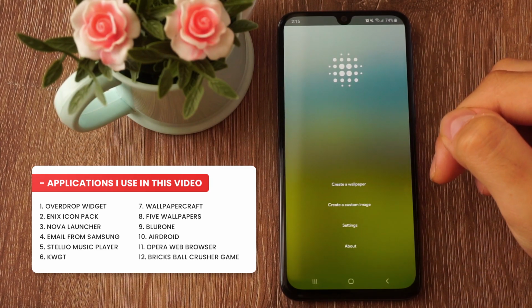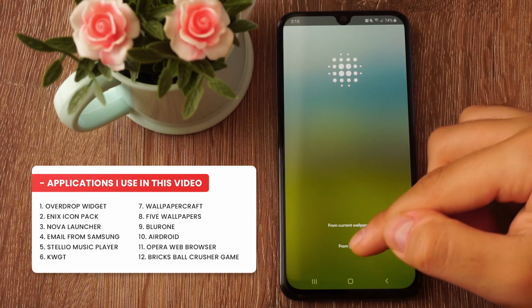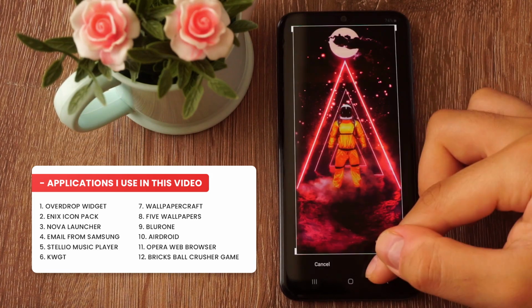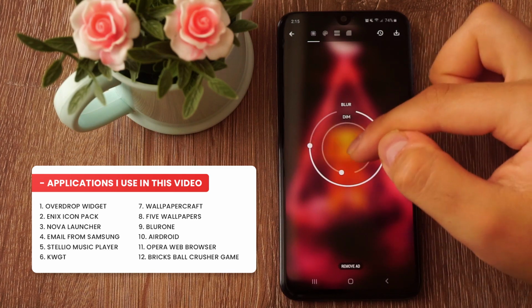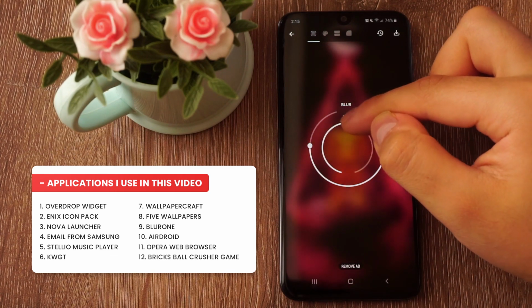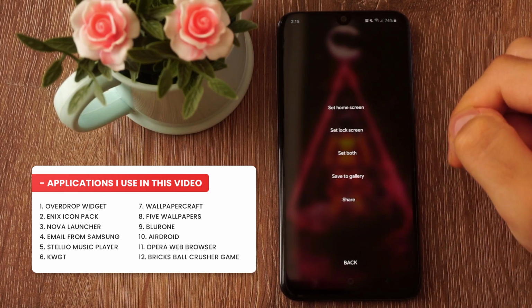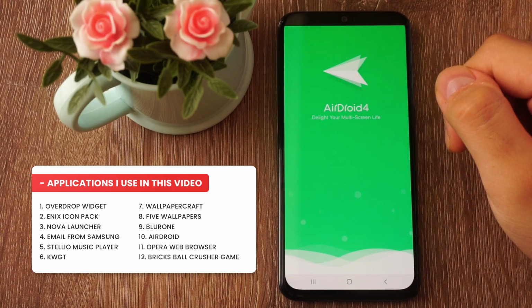In the Blur One application, you can give nice lens blur to your picture, or you can create a custom image. Just choose your picture in your gallery and change the blurriness and dim from this option as well. After you're done, you can easily save it to your gallery for using it on 5 wallpapers or whatever you want. Next application is AirDroid.